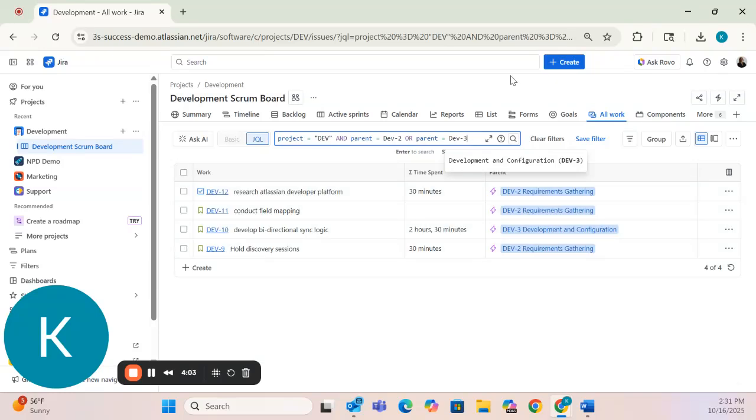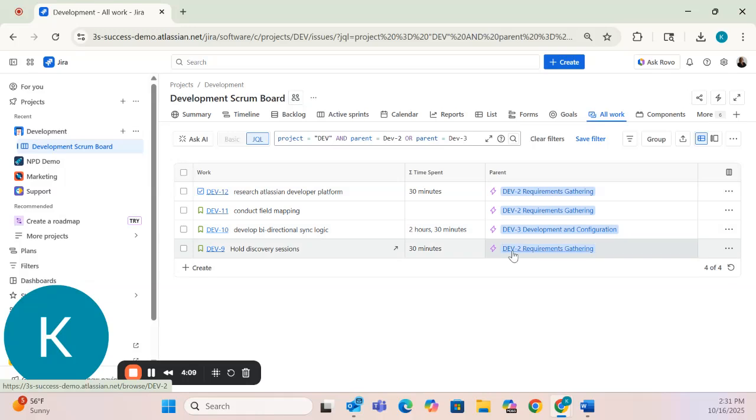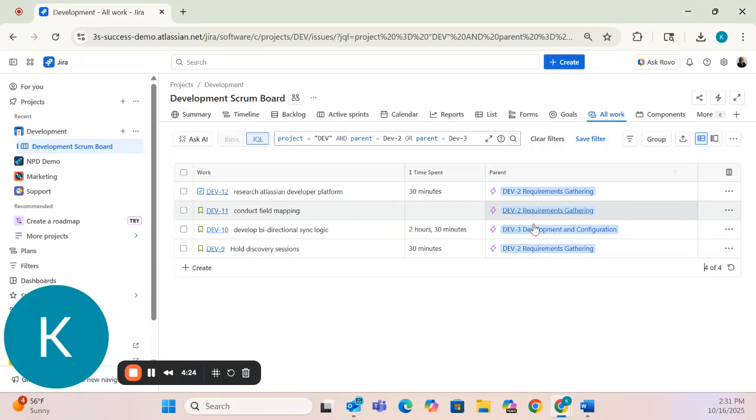So now you can see that we have dev-2, dev-2, dev-3, and dev-2 here listed as the parent. What this function does is it means it's within this project and the parent either equals dev-2 or the parent is dev-3. And so you can see that it pulls all of the tasks that I want to update.